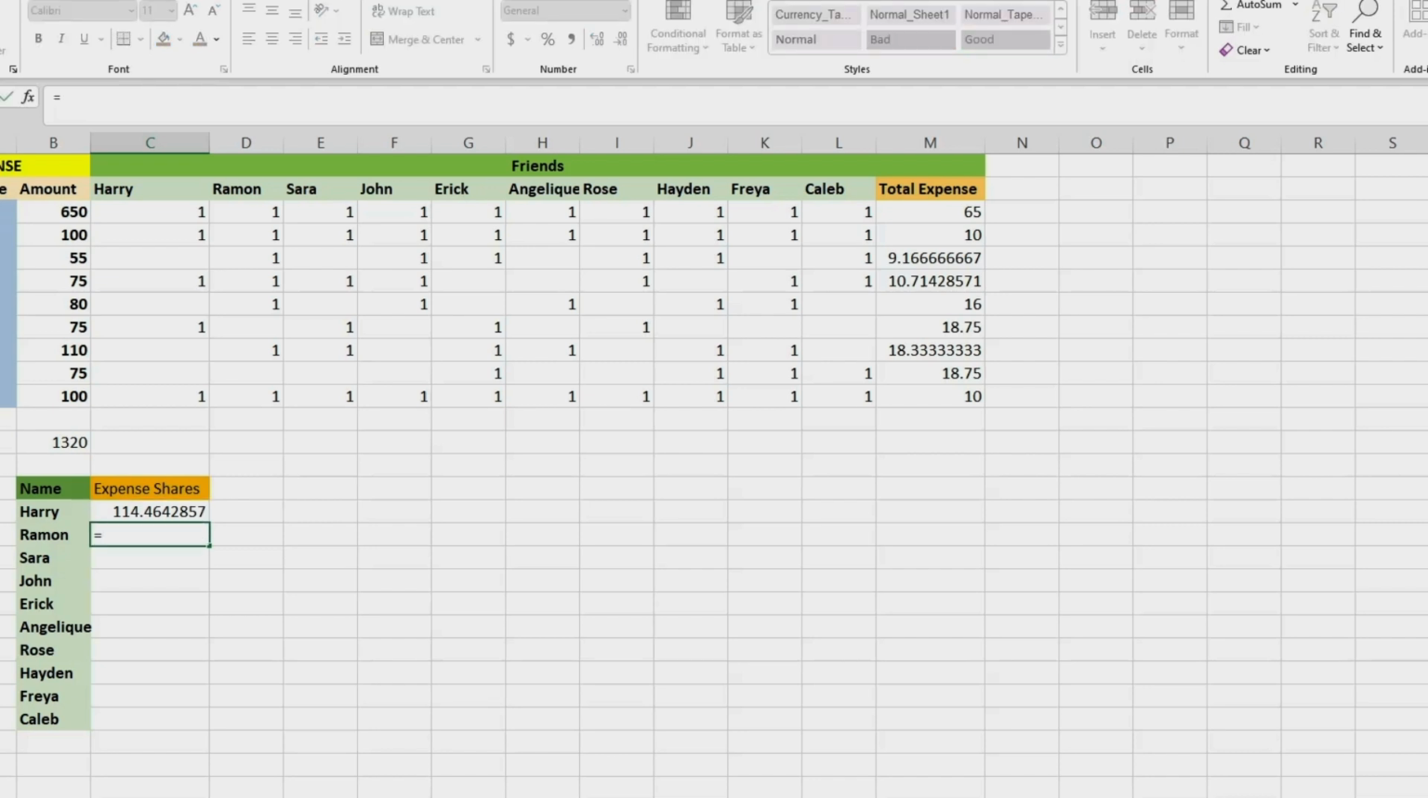I have to use equals, then sum, then sum if, then open the bracket. For Raman, I need to select the range. Then I will use the comma. Then in the double quote, the criteria is 1. If it is having 1 in the field for Raman, then we have to sum the range. The range is in M3 to M11. Close the bracket.